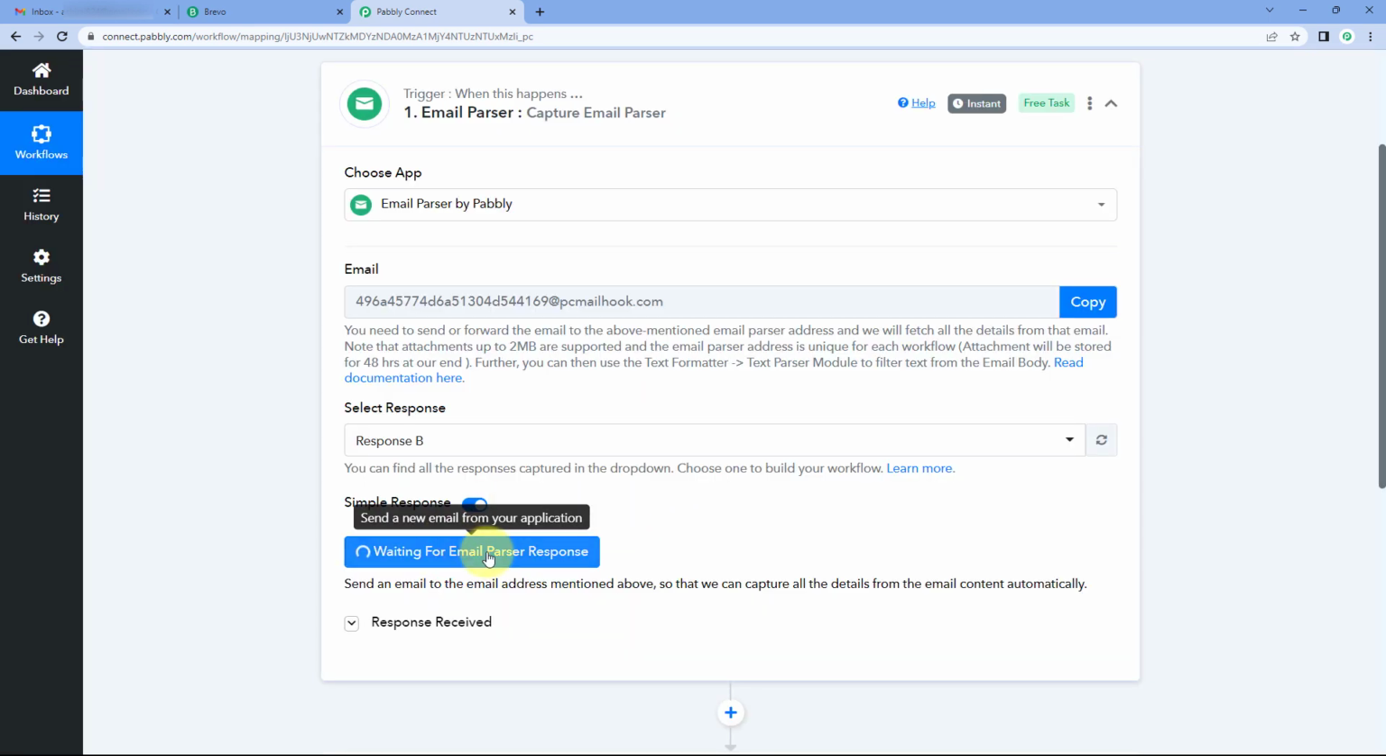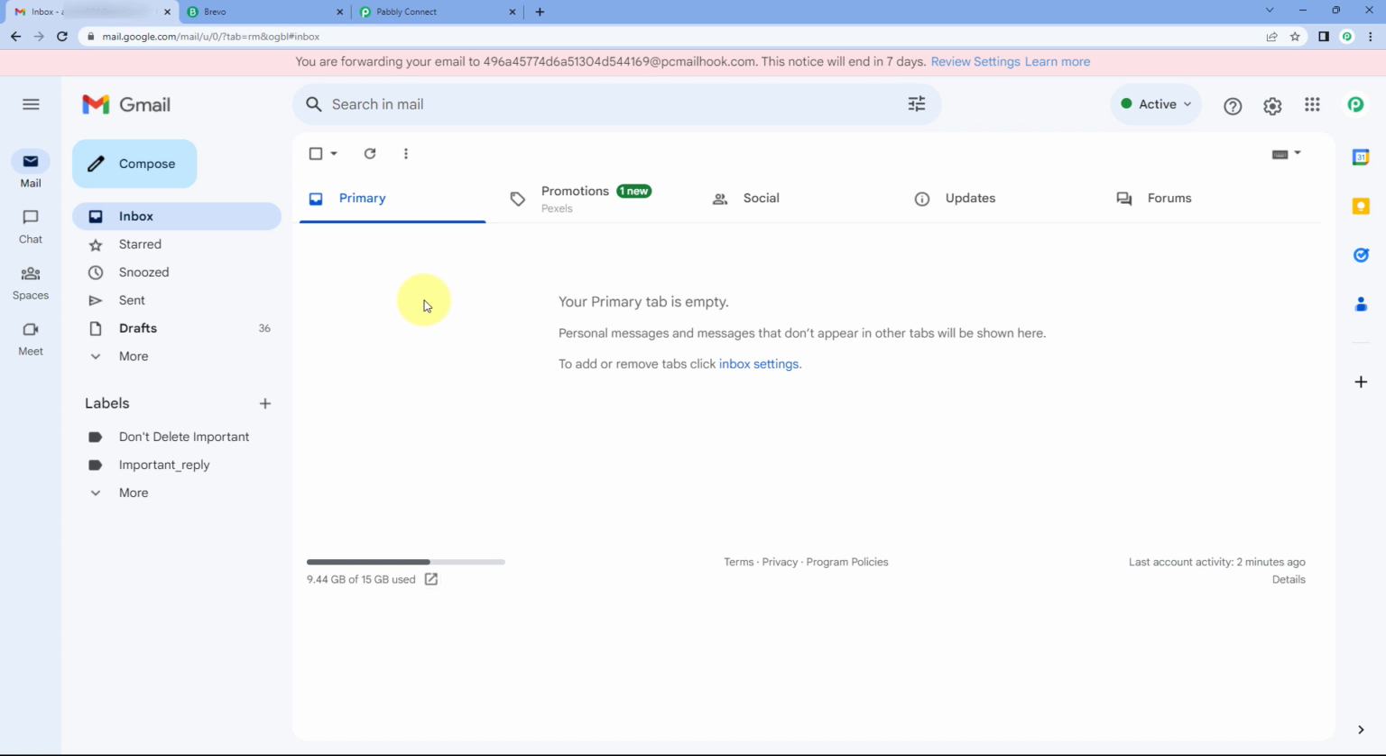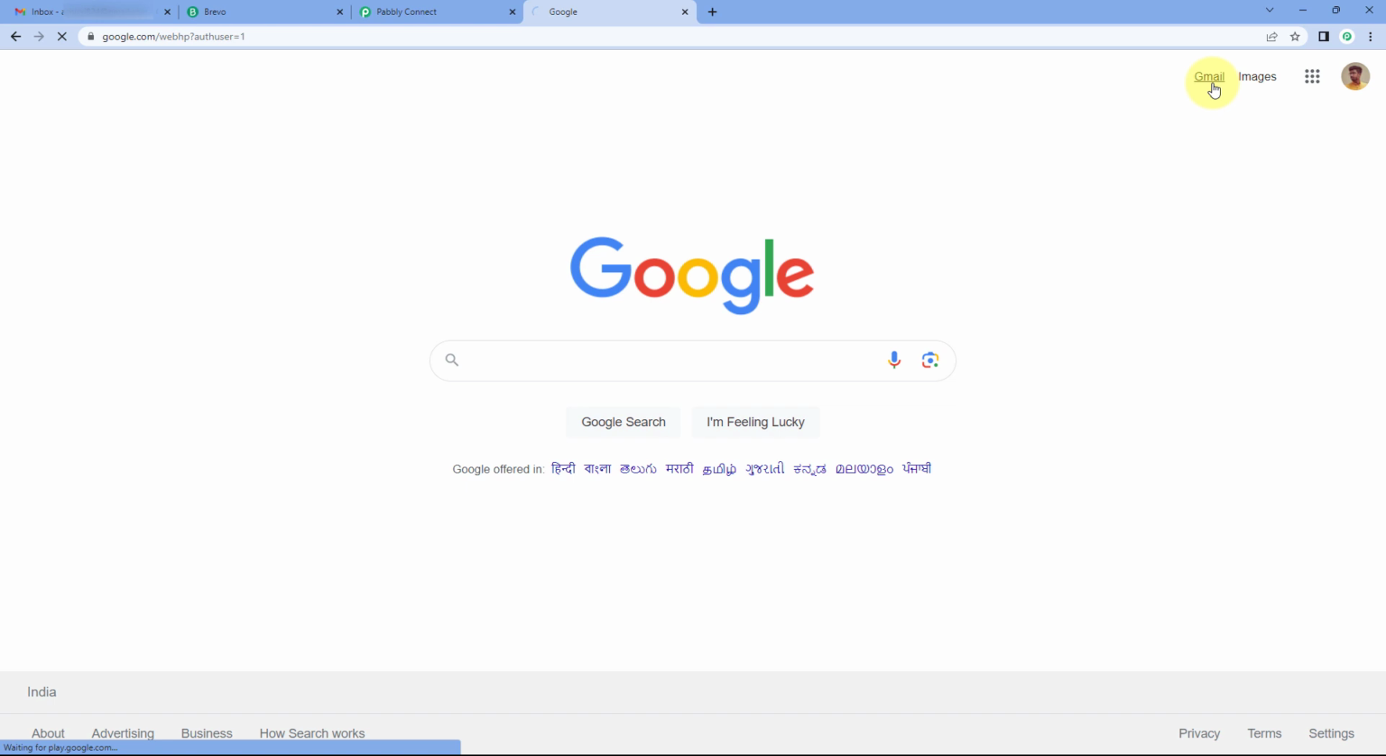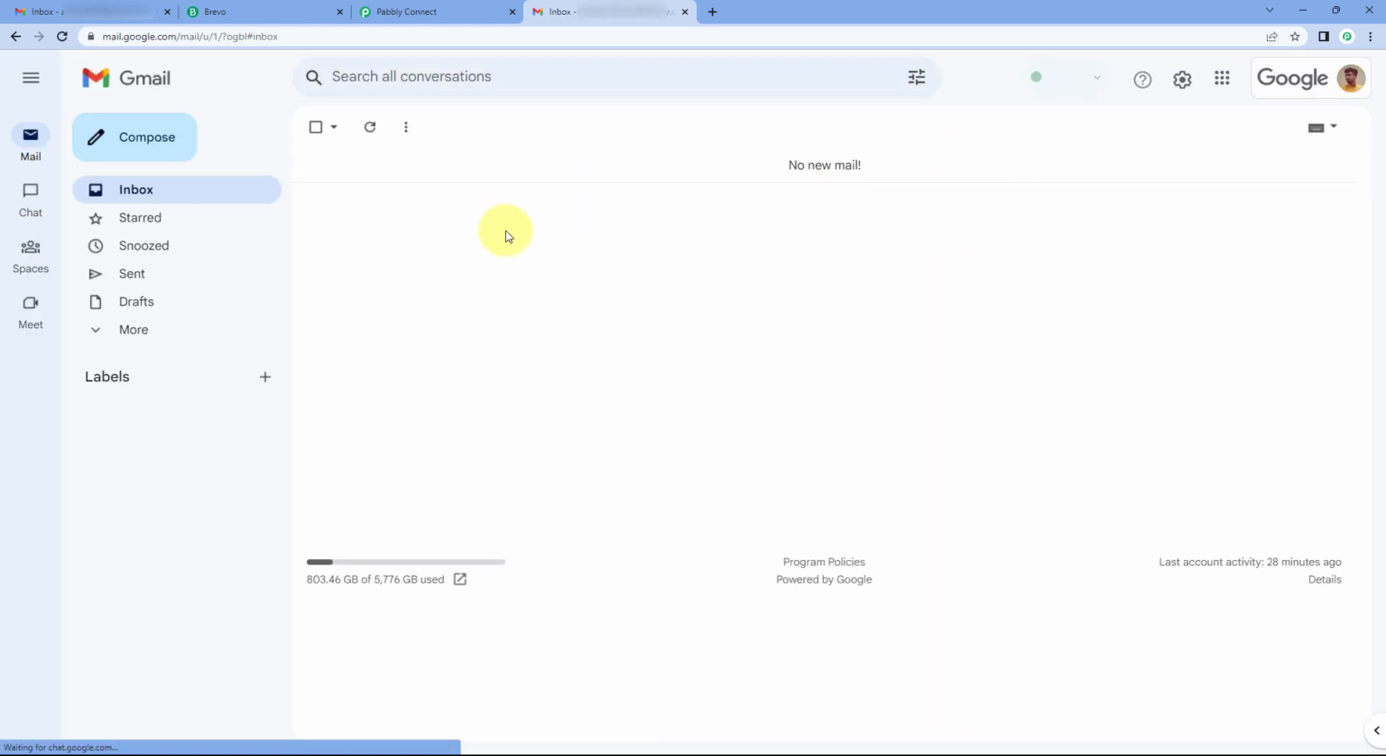After selecting this, it will change to waiting for email parser response. Now what we have to do is, from some other Gmail account, send an email to the account which we have connected with Pabbly Connect. So I will go to a new tab, change my Google account, and go to Gmail over here. From this account, we will be sending an email to our Gmail account.